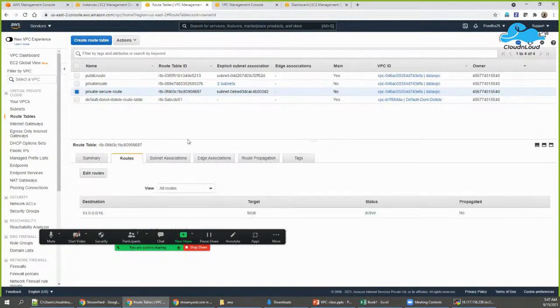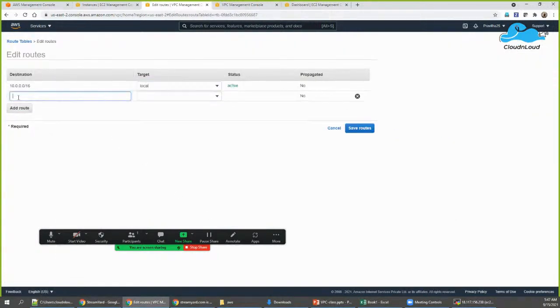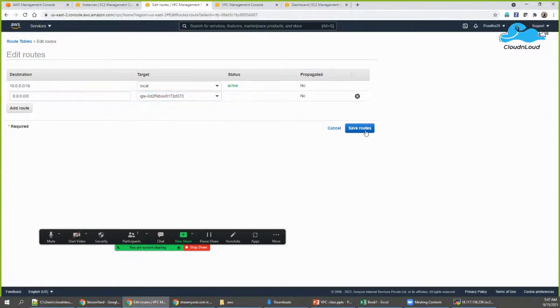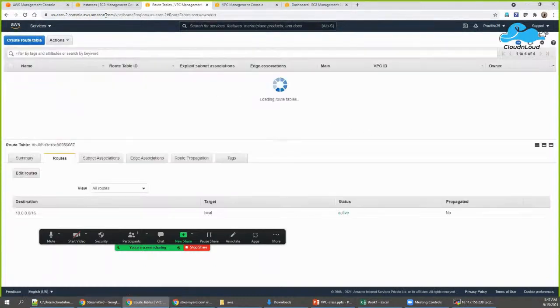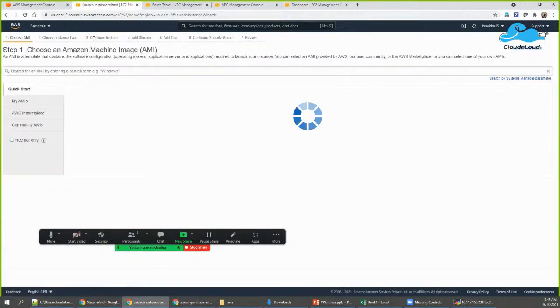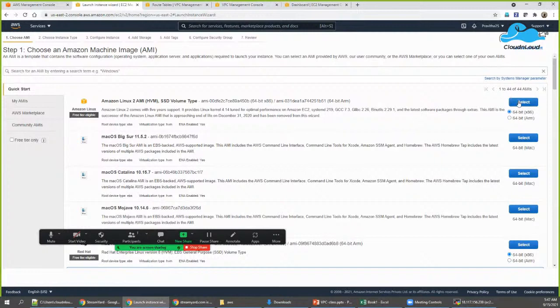Go to your routes, edit routes, and redirect to your internet gateway. Save routes. Now you can log in from the jump server, but let's test it. Launch instance and assume this is going to be a secure server. You can have a web server, database server or application server, everything you create in this subnet, and use it for all testing. So select it.